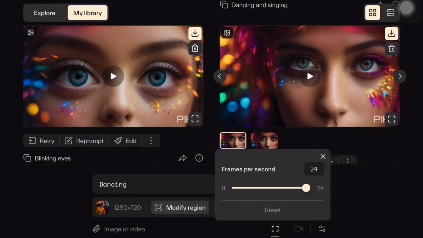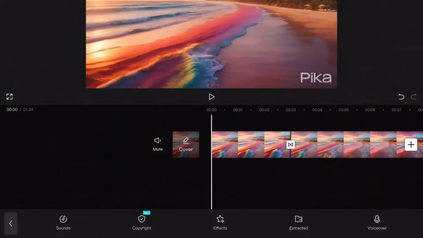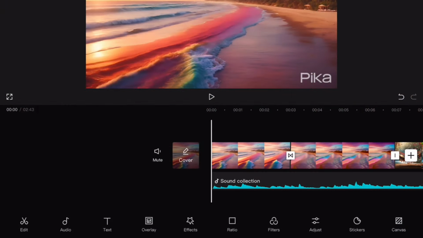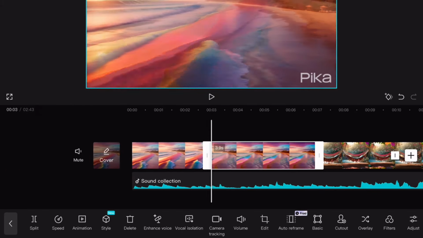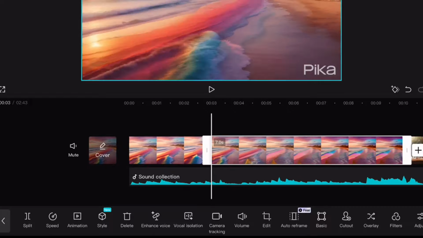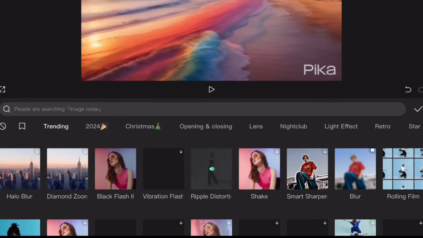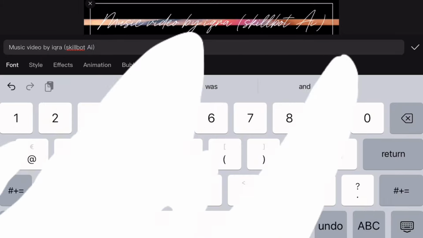Once all our animations are ready, we will head to CapCut for editing. Here we will add the animation we have prepared and upload the music we have generated earlier. After uploading the music, we will adjust our clips to synchronize with the music. We can also add effects to enhance the video, set the transition between clips, and add different text styles to name our music video. Now let's see how our music video turned out.